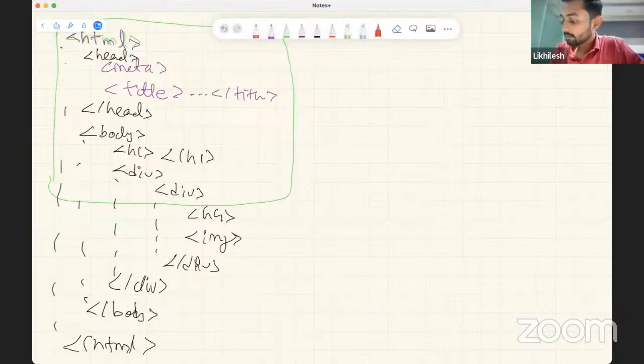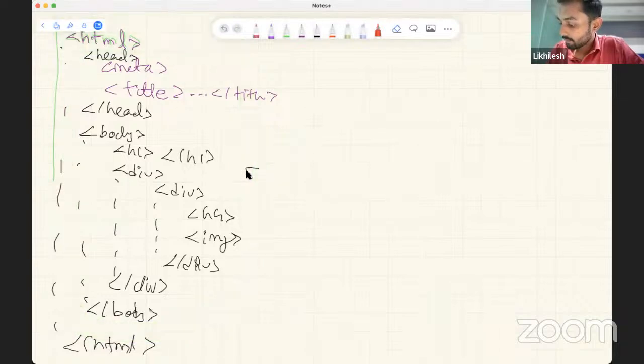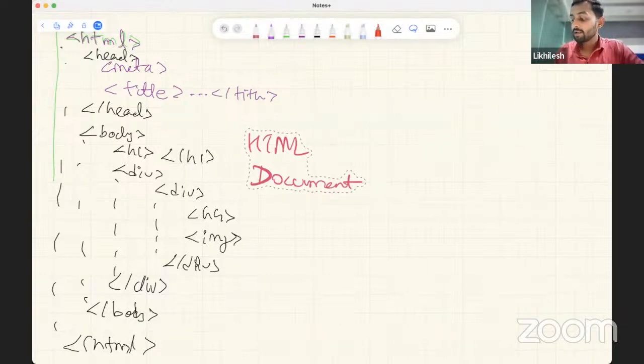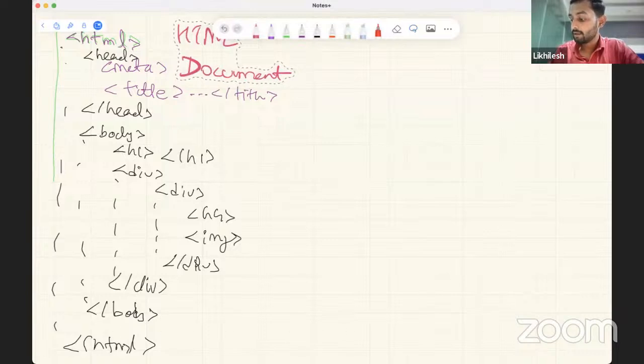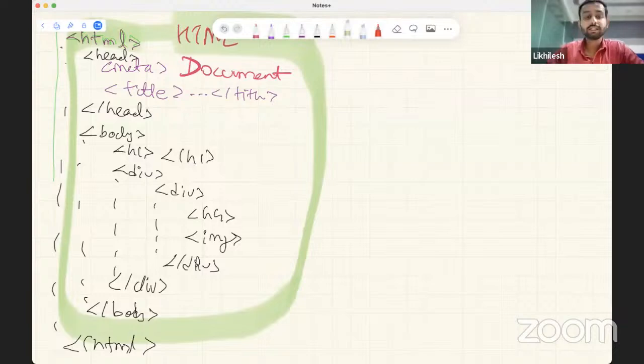But everything we have done, this part is inside your browser. So the whole of this part is inside your browser and we call it the HTML document. Okay, so this is your HTML document, and we cannot directly interact with it. There is no direct way to interact with this thing. Currently, whatever we are seeing on the screen is through HTML.